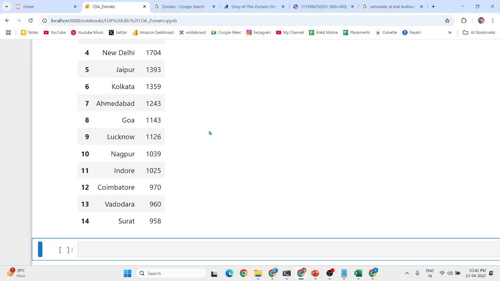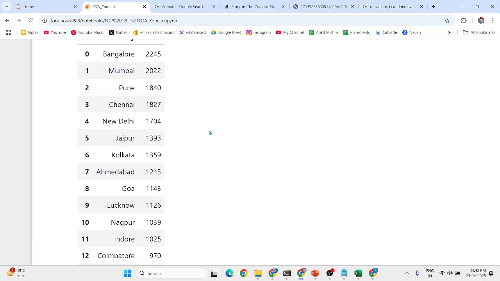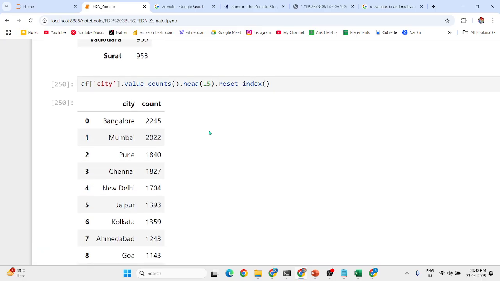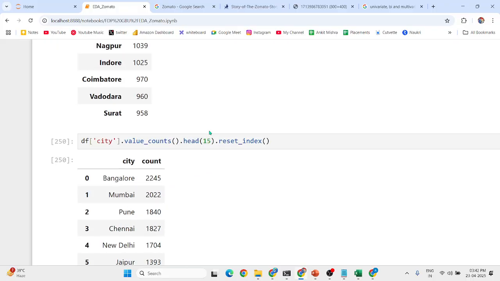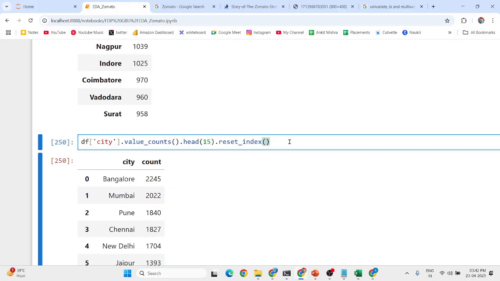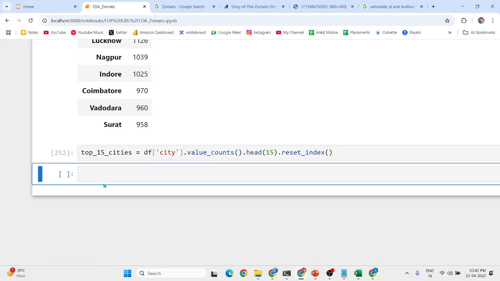So you can particularly call this, and if you want to visually analyze this data, you can convert this data into a visual form of analysis. Now what I'll do, let me just do one thing. I know that this represents my top 15 cities. So I can simply write top 15 cities, and I stored it as a variable, right?